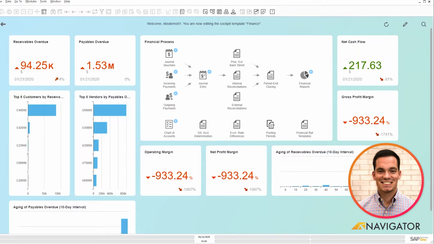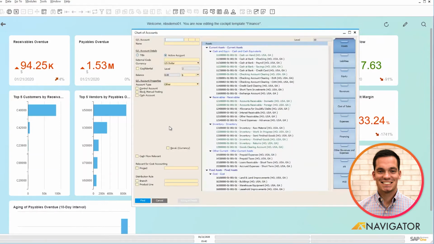You can see here I'm logged in as a finance manager, and this is my finance cockpit. And if I look at my workbench here on the right, there are many documents that I can access with just a click of a button. I could access a journal voucher, a journal entry, or financial reports. What's also nice is it has my chart of accounts here on the bottom left. And if I click on the chart of accounts, it populates the chart of accounts within Business One.